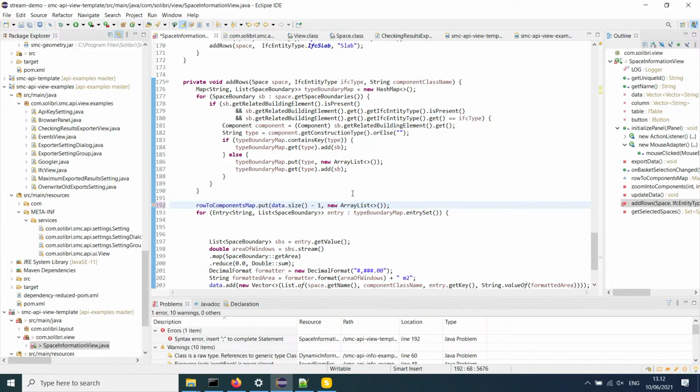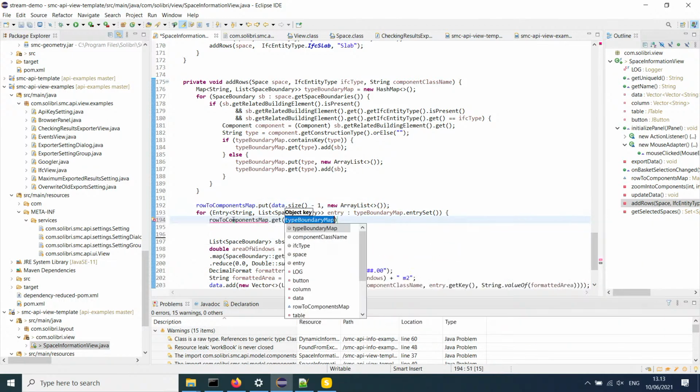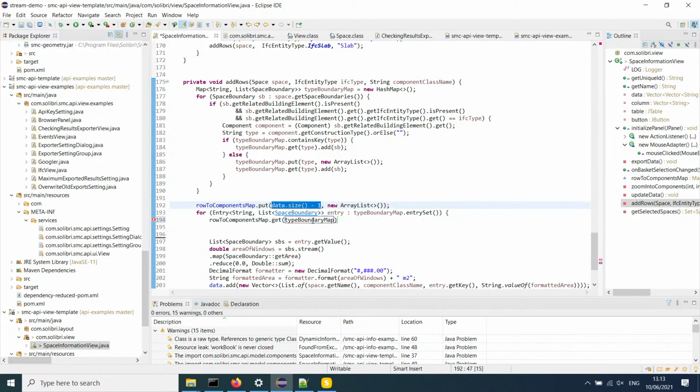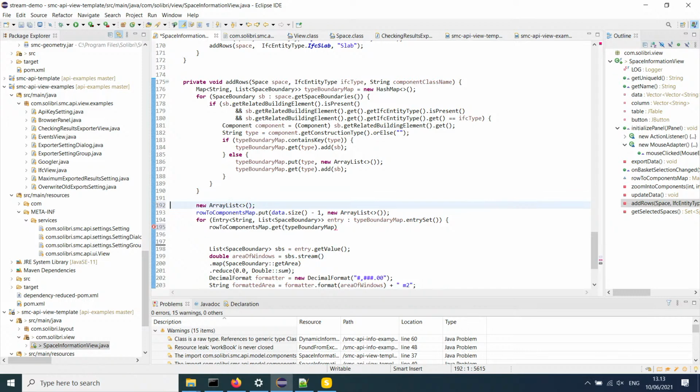So let's clear the data first. And then for all of these, let's not get the list, but let's just reuse it here so we avoid some calls to the map. Component list, like this. Let's put that list here and then add some components there. Let's see.